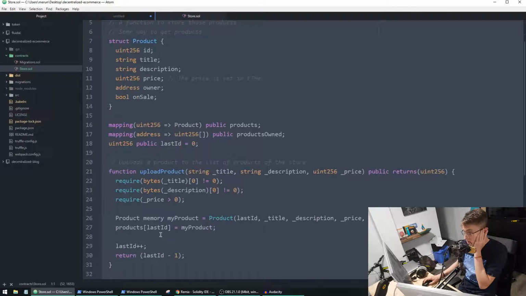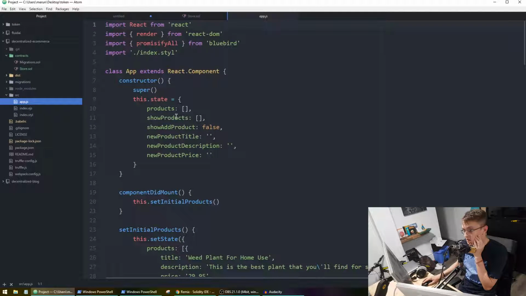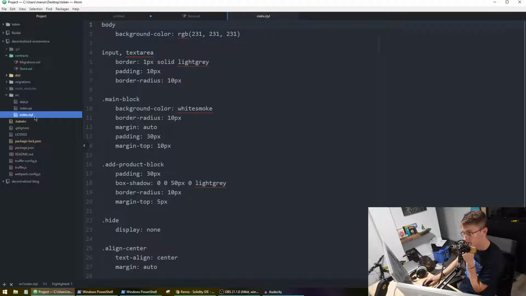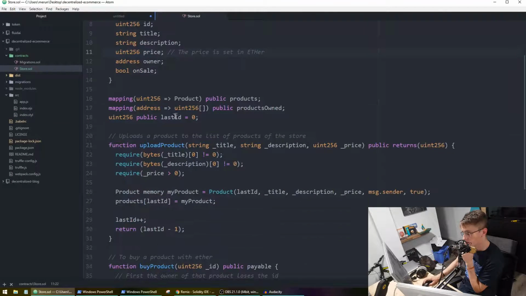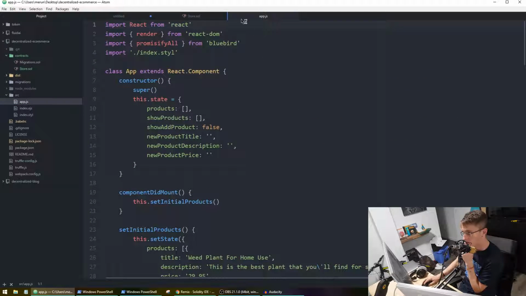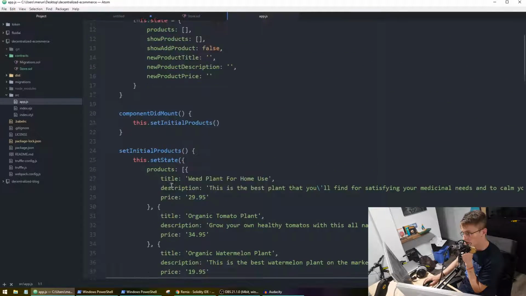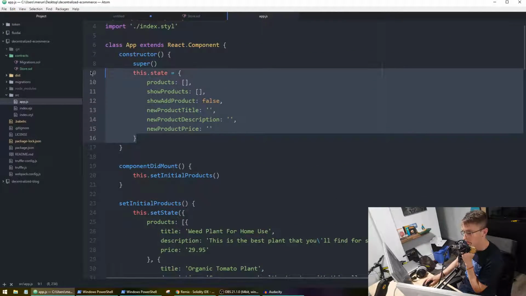What else? Okay, now we need to go to our application, which is this one. As you can see, this is a React application with Stylus. And in this React application, here we have basically the products. It's in the state. If you're familiar with React.js, it is a very famous JavaScript framework for creating web applications.